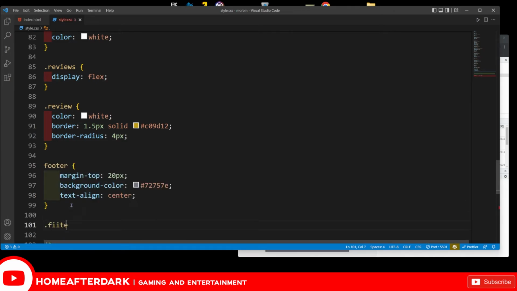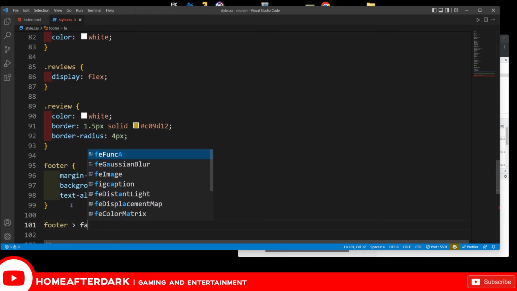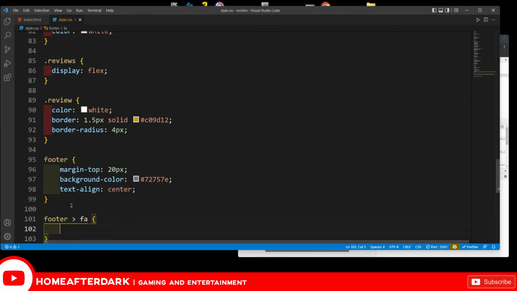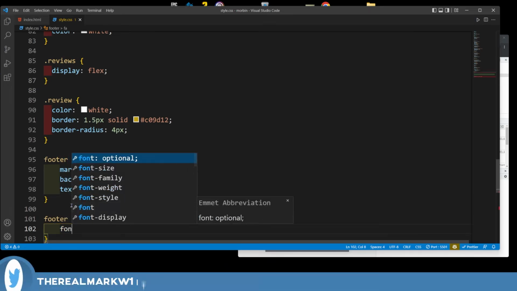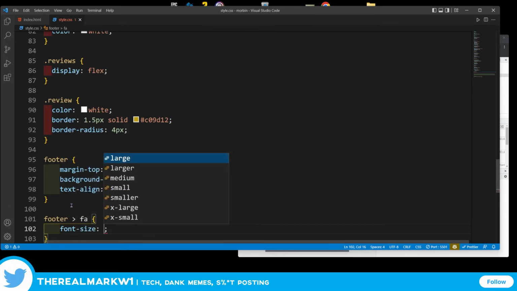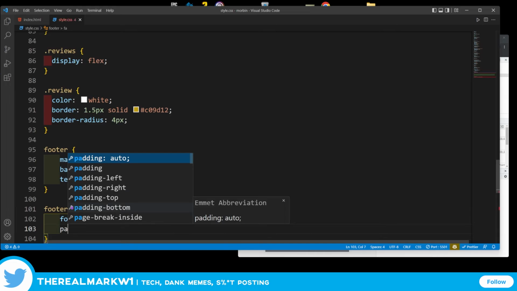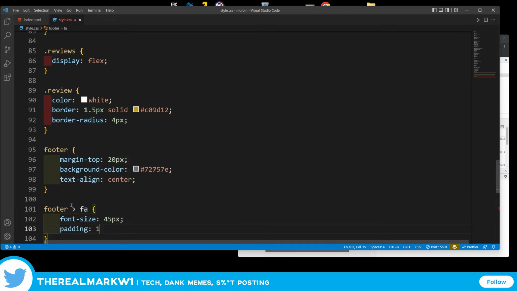And then these are just how I ended up styling this. And that is what I ended up doing for the FontAwesome stuff. So I did the font size as 45 pixels. I did the padding to give some space in between, 10 pixels.